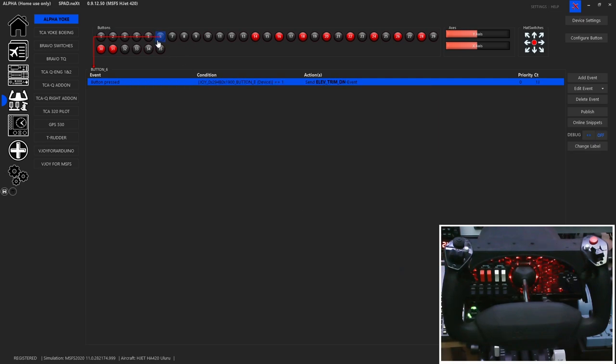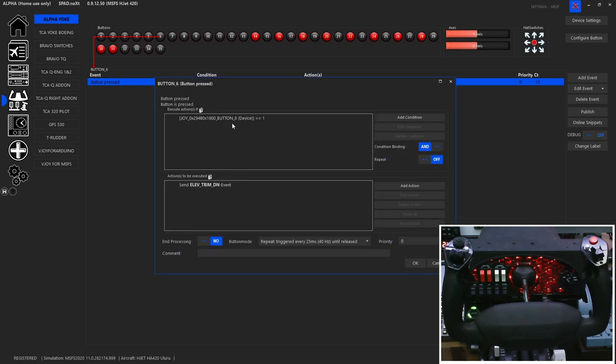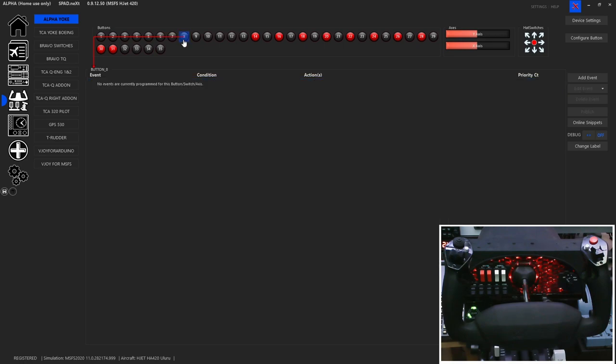One won't function, just like a split trim should do. So you'll see for 6, similar thing, only we're checking button number 8. If it's a 1, no problem, go ahead, send the trim down event. 7 and 8, because I'm using these just as split trim, are blank.